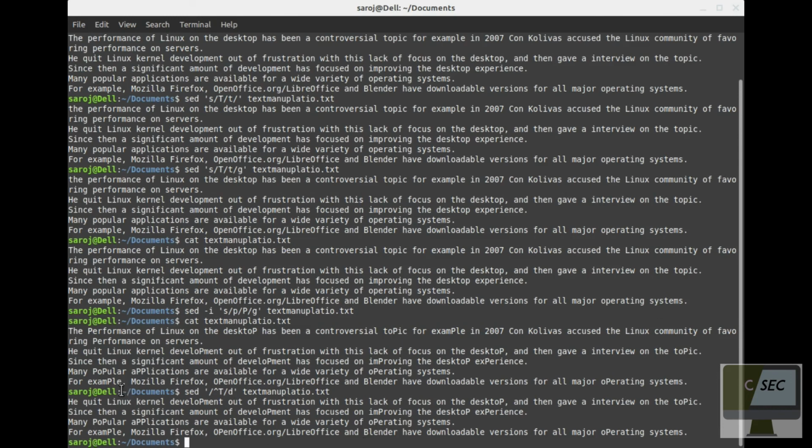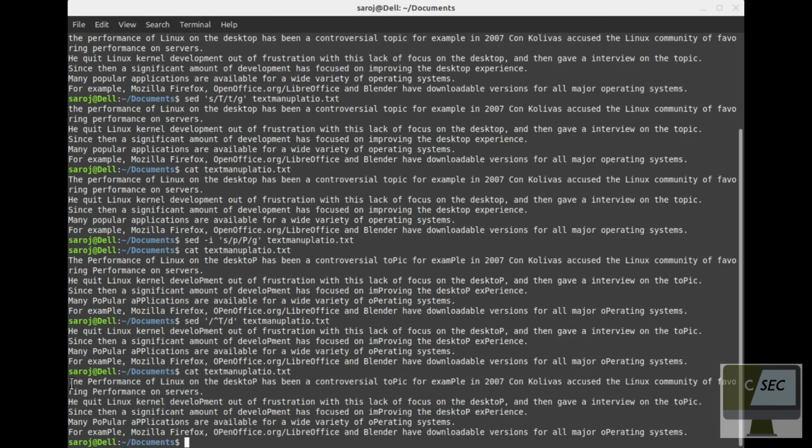Now you can see on my screen those sentences which started with the capital letter T have been deleted from my text file. So there is no sentence about the performance of Linux. The first sentence has been deleted by this command. If I go to the original file, there will be no effect on those files. Now you can see there is no effect by this command on the original file.